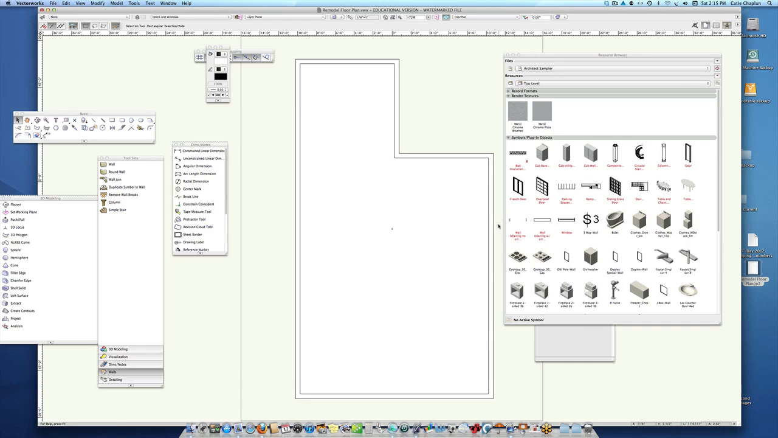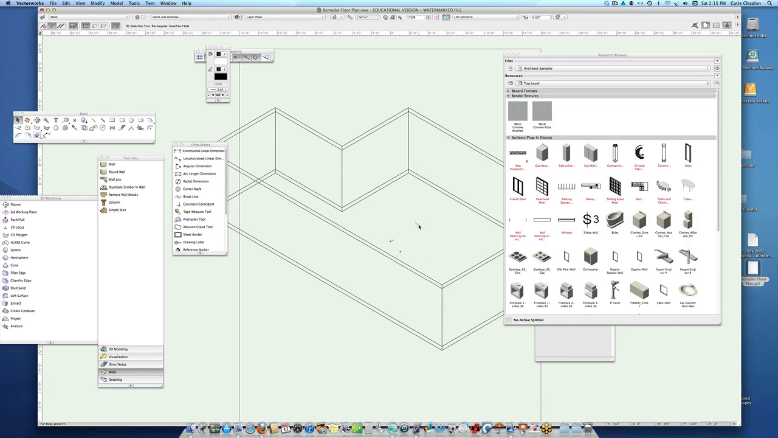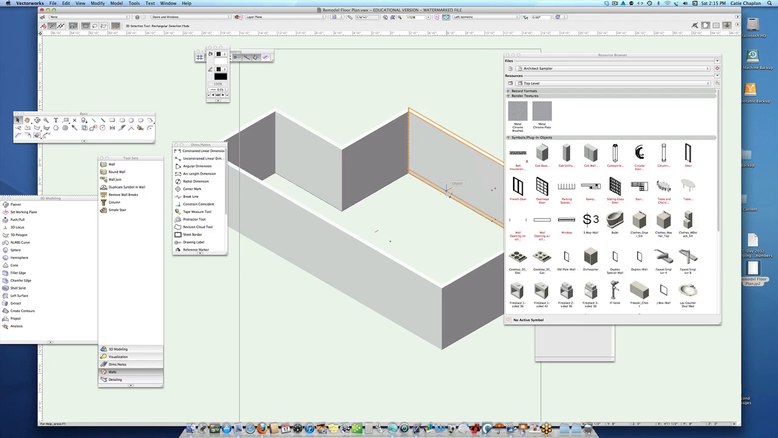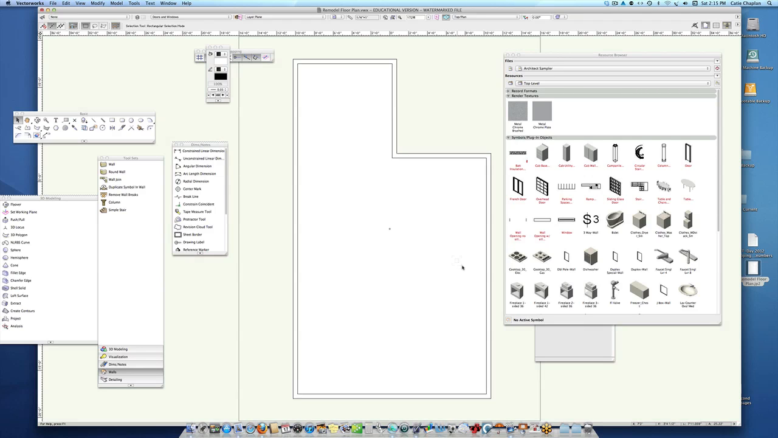Alright, we've got our walls. I've decided to leave the source poly in there. Maybe we'll turn it into the floor at some point. But let's get some doors and windows in.